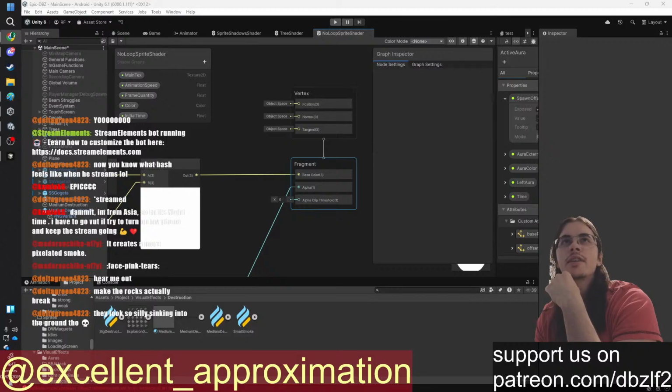Or it's either they sink into the ground or they just disappear. You can choose. That's the two options. Well, I guess I can also make them explode into tiny particles, but I'm not going to do that right now, bro. I have so much stuff to do for this update.